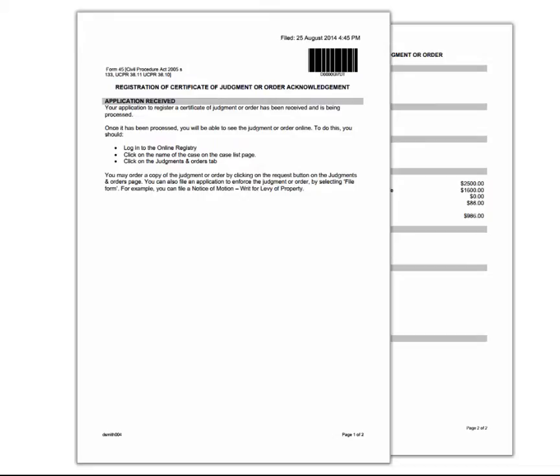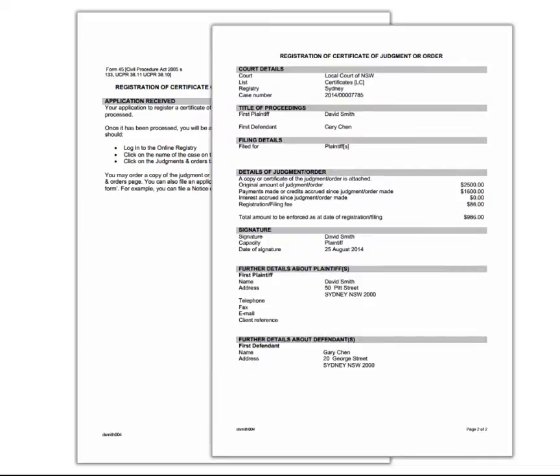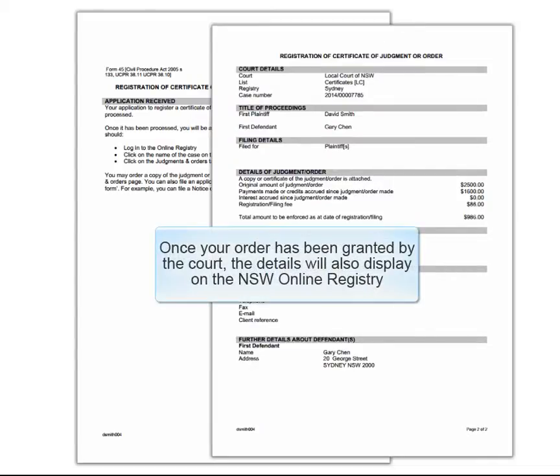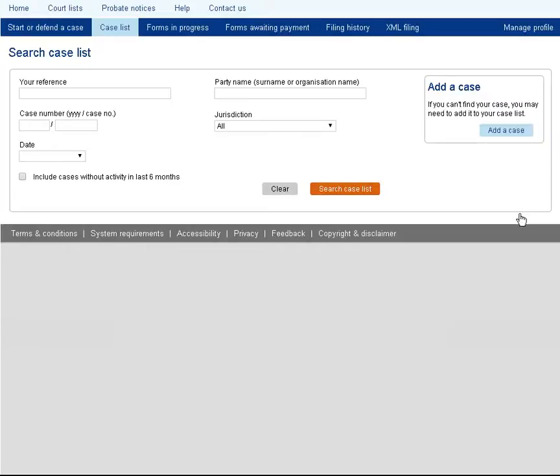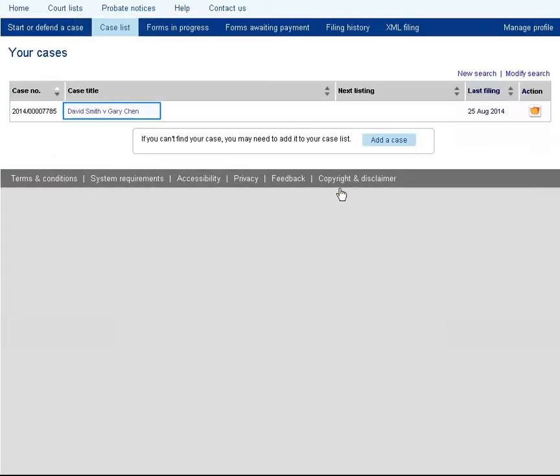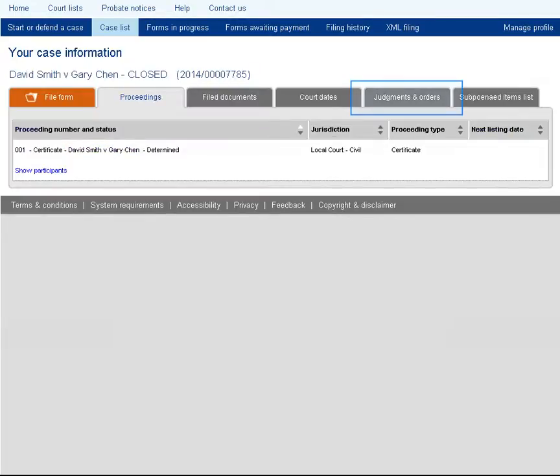The approved order will contain a formal acknowledgement letter with a barcode and the certificate details entered in the online form. Once your order has been granted by the court, the details will also display on the New South Wales Online Registry. To view these details or submit another form to enforce the order, go to the Case List screen and search for the case. Then select the case from the search results. You will then be able to view the judgment details on the Judgments and Orders tab or file another form to enforce the order.